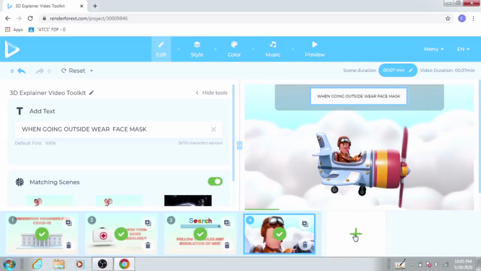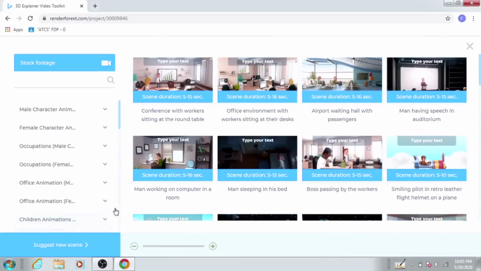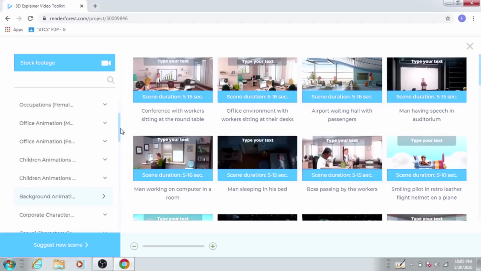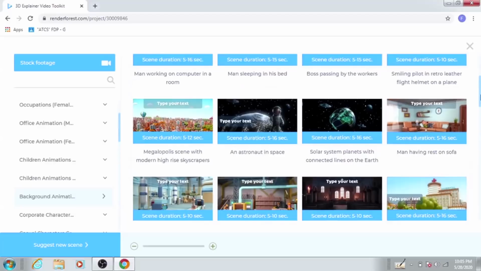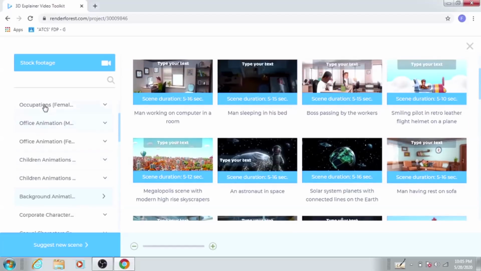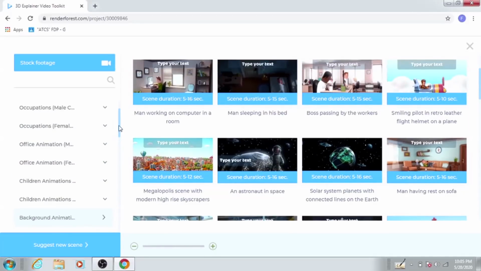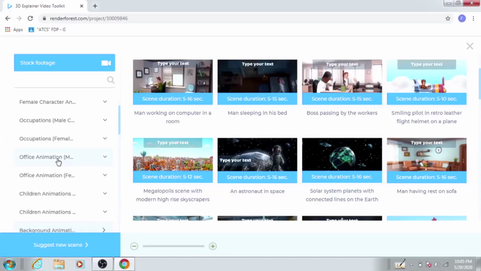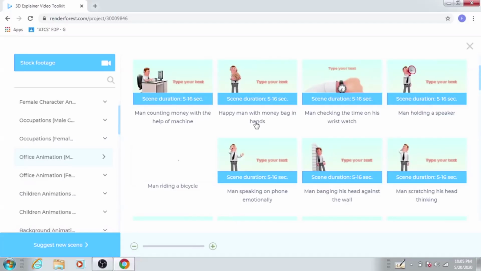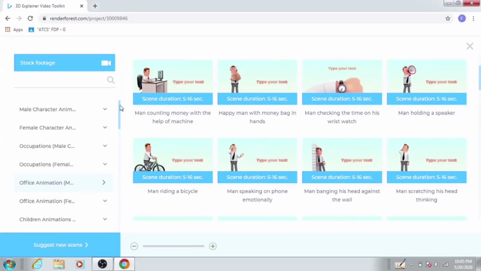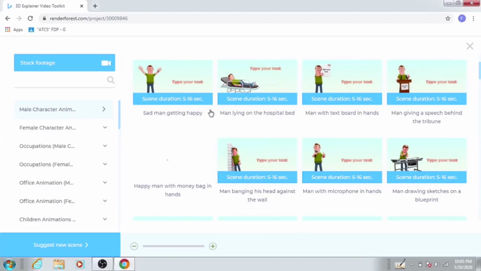So now go to the plus sign. Again this one is for animations. A number of background animations are there, and if you go down in the same section, a number of very good backgrounds are there. So now the last animation for this process, this is the office animation.